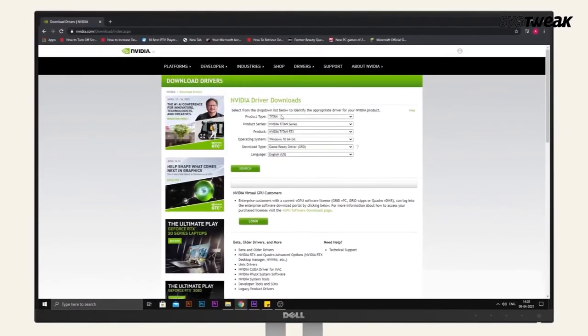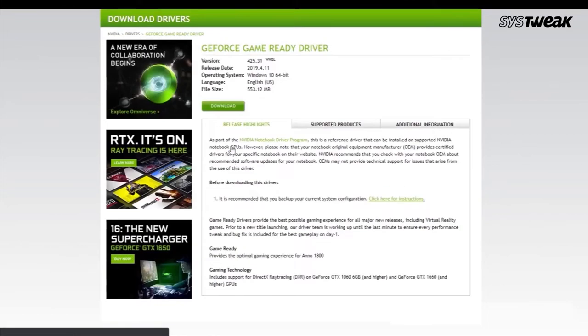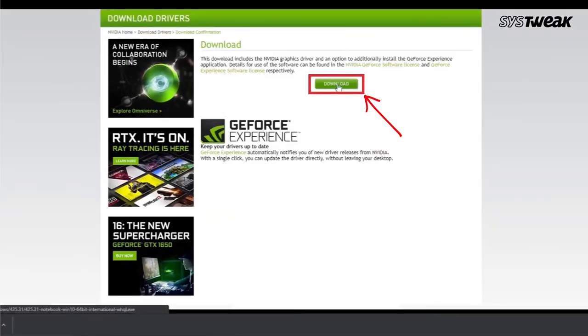First of all, in your browser window, head to Nvidia's download webpage. Once you are there, provide the details of the graphics card that you have, and then download and install the latest driver available on your system.